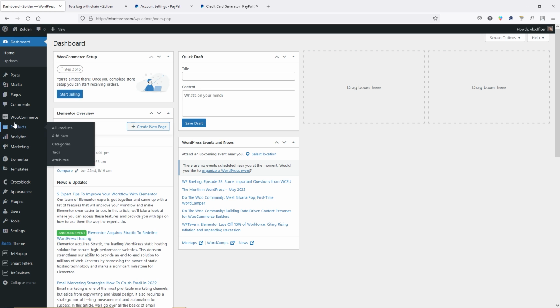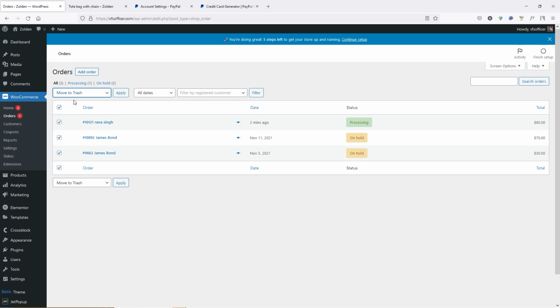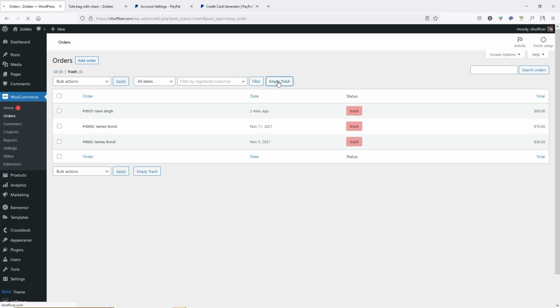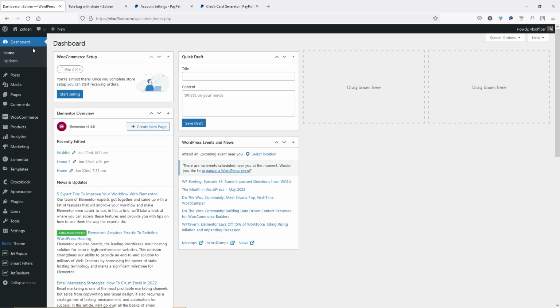You can delete your sample orders by going to orders, WooCommerce orders, and here you can check this box. You can select move to trash and click apply, and all your orders will be deleted. Let's go to trash, click on empty trash. There you go. Now you have 0 orders on your dropshipping store. Let's go to the dashboard. Okay, now let's move to the next part of this video.